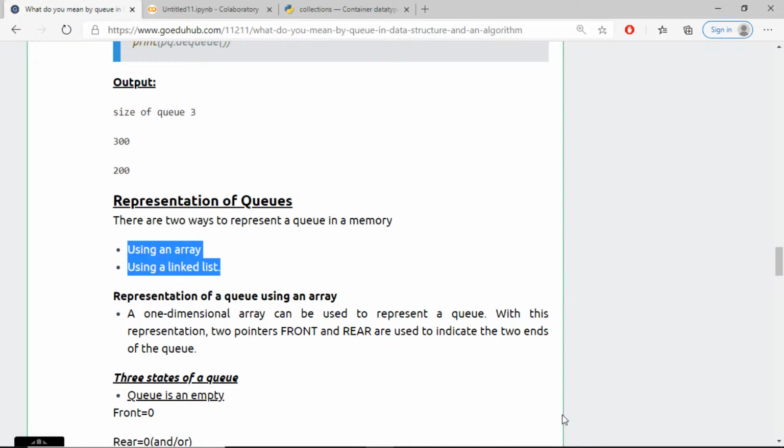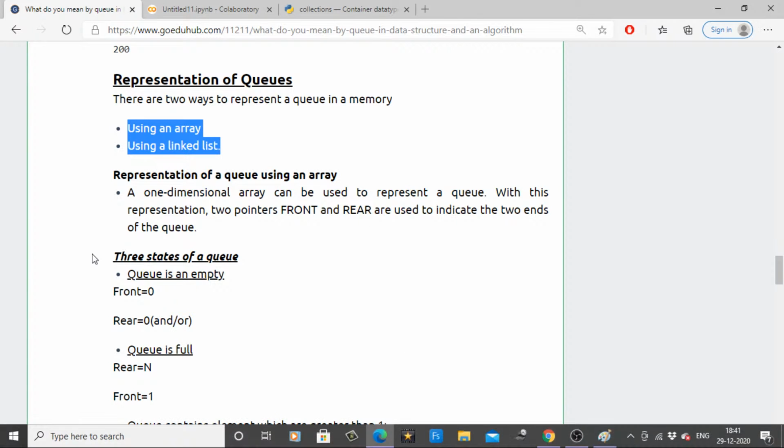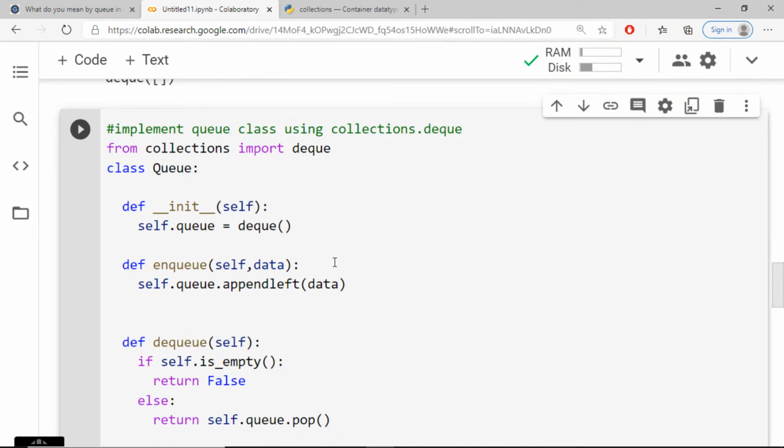In the representation of a queue using an array, you can see certain conditions we need to take care of. Here I have not taken care of some conditions, I have just implemented it simply using only the positive condition, but sometimes it's underflow, sometimes it's overflow, so these things we need to take care of.